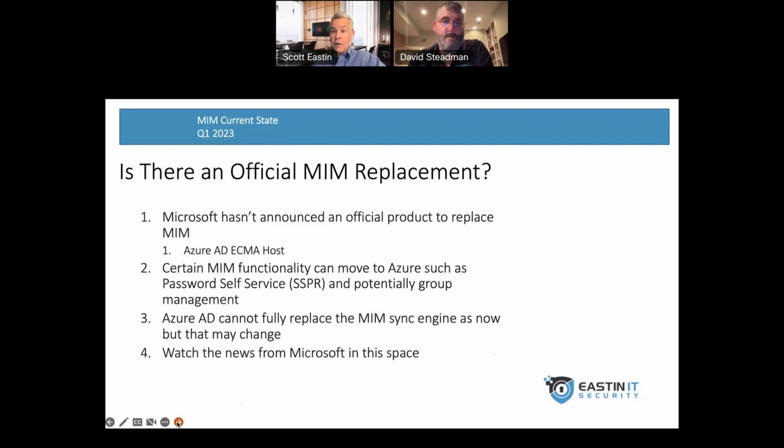But the first point is for clients out there who have asked us: is there an official product to replace MIM? There hasn't been something officially announced yet. But David, there are a few things cooking. One in particular that you actually worked on, the Azure AD ECMA host. Could you talk a little bit about that?